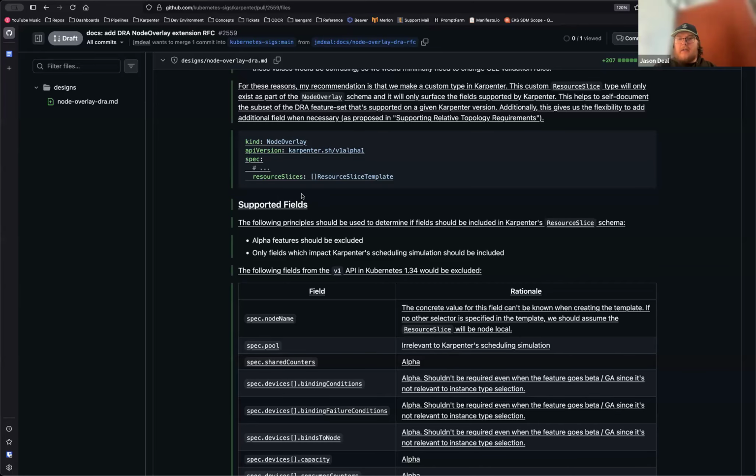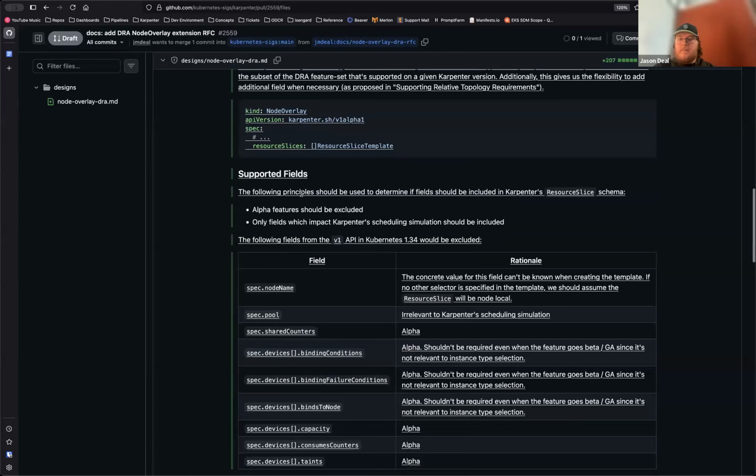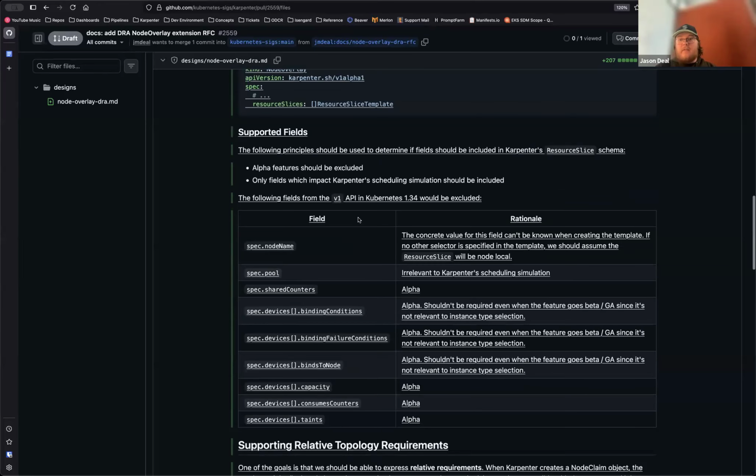And node overlay allows you to provide the overrides. But yeah, I guess continuing on with this though, based on this recommendation, I also had basically the list from the 134v1 schema of fields that we would not support.